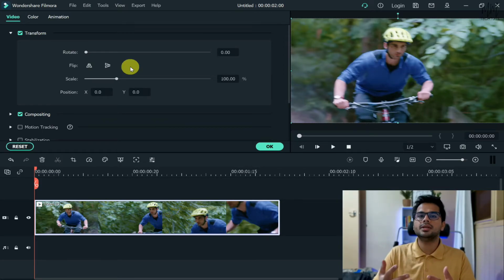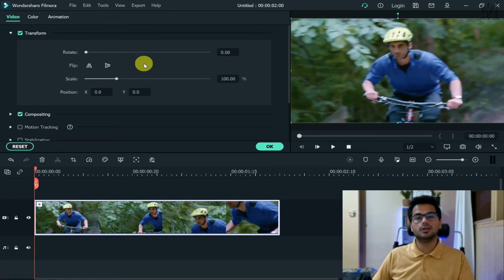So this is extremely crucial, especially if you are recording with the front camera of your smartphone, because what I've seen in most cases is that when you record using the front camera of your smartphone, it doesn't come out that good, or it will flip the video. So in order to revert back, you can use this flip command from Wondershare Filmora. And again, if you're not happy with the result, you can just click on the very same option again and it will revert it back.